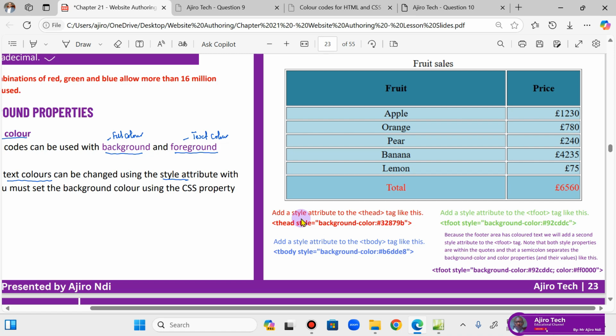And that was what I did. I added this like this. Okay, I added this like this. Now, also add the style attribute to the T body like this. And you add this to the T foot right here like this. Now, because the footer area has color text, we will add a second style attribute to the T foot. Now, this has the color text.